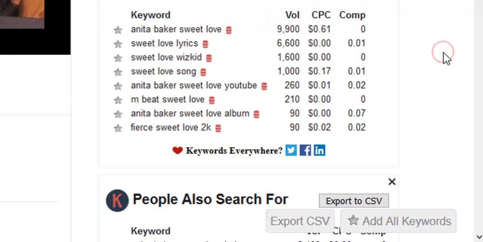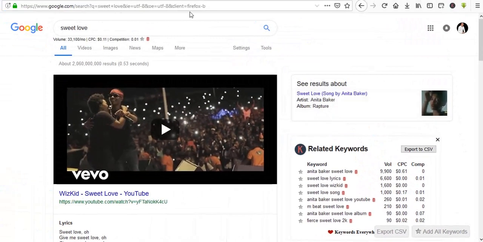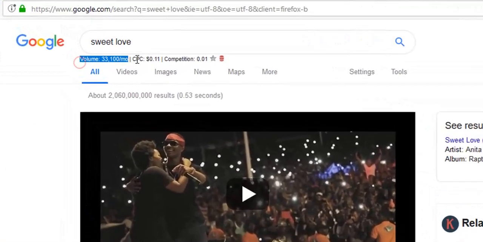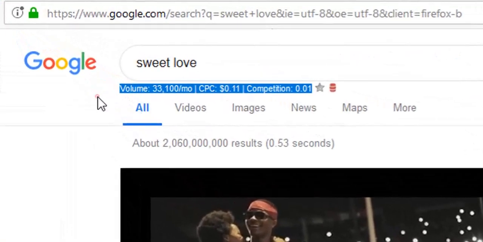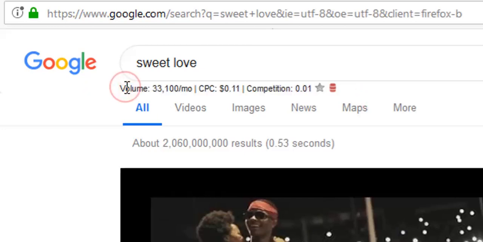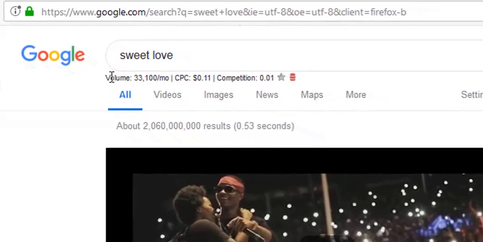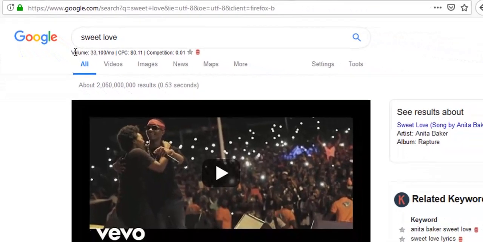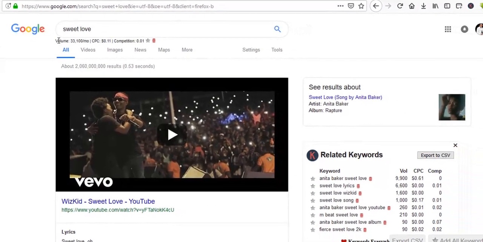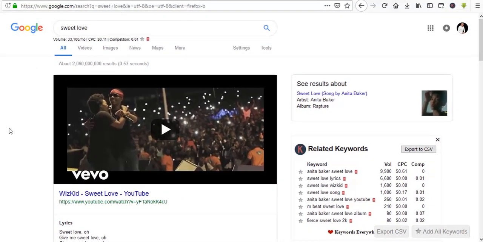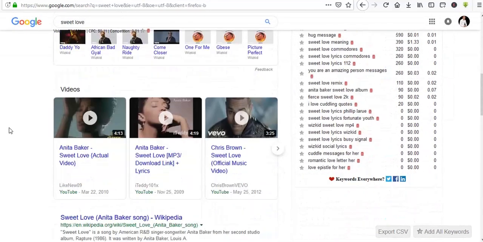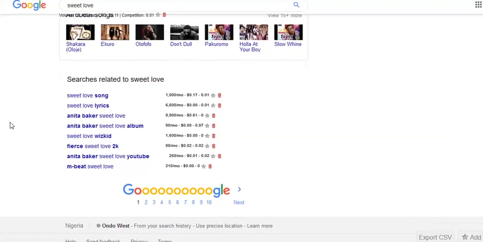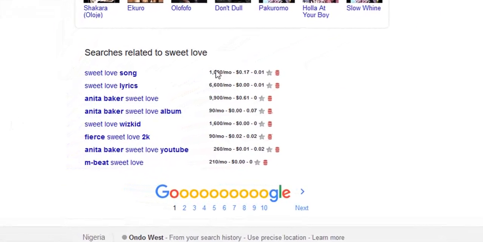Now okay, even under the search box, it is going to show the search volume, cost per click for that keyword, competition, and all that. It's going to show you all that. Then when we scroll down, look at this place, Sweet Love Strong. This one is showing 1,000 per month.